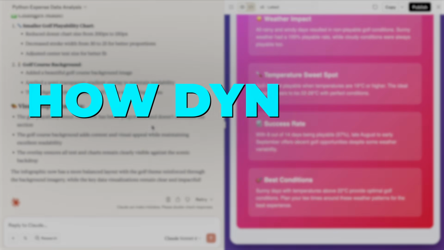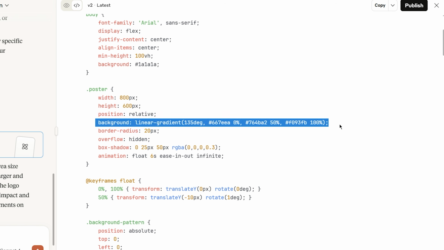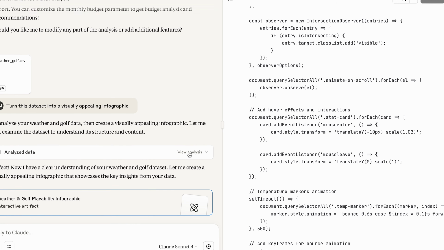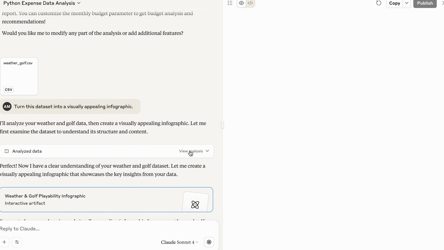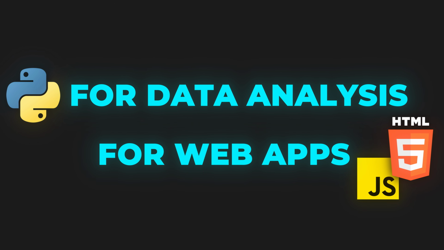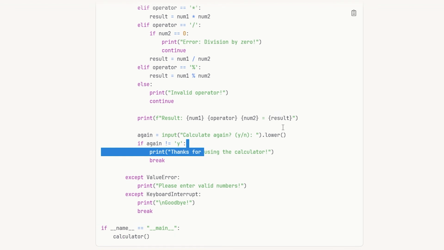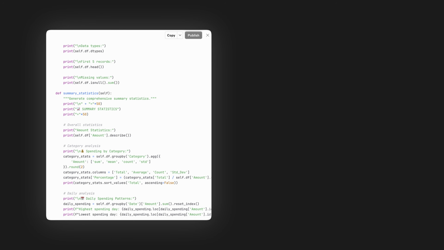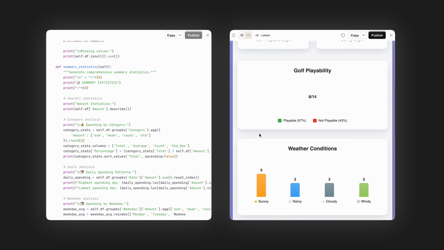The best part is how dynamic this feels. You're not just reading static code anymore. You can tweak it, copy it out, download it, or interact with it directly. And because Claude now runs code inside its own sandbox, it doesn't just show you code, it executes it. Python for data analysis, HTML and JavaScript for web apps, whatever you need. In previous versions of Claude, you had to copy the code and run it yourself. In 4.1, Claude runs it, debugs it, and shows you the output immediately.